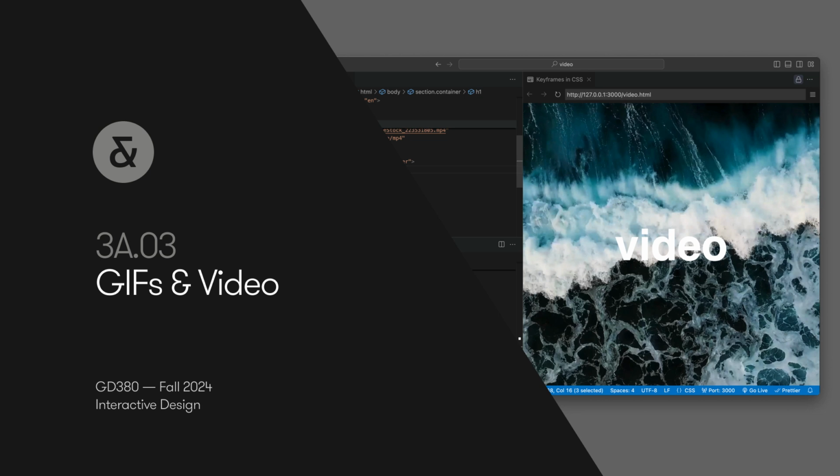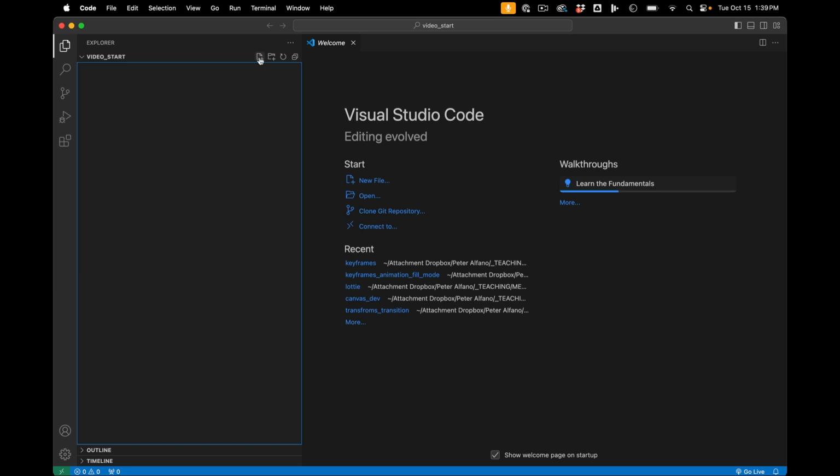Hello, in the last couple of videos, we looked at using CSS to animate elements on the page. In this video, we're going to look at two other ways we can bring moving imagery into our web page that we'll be able to control a little bit more when we get into JavaScript, and that's GIFs and video. So for this video, I'm going to start from scratch.